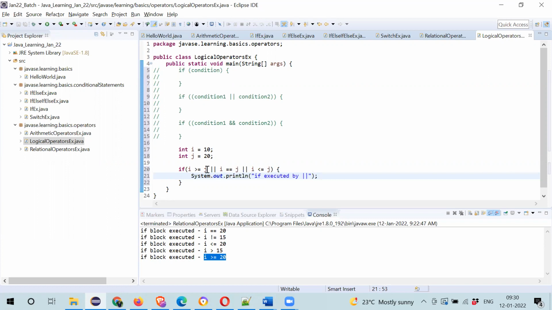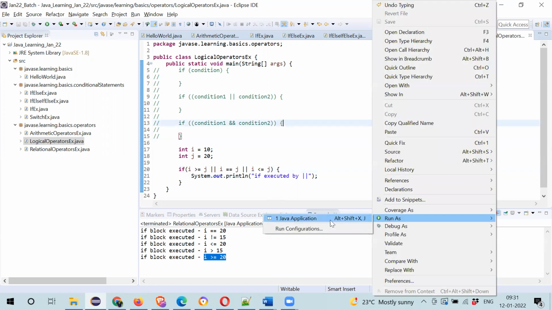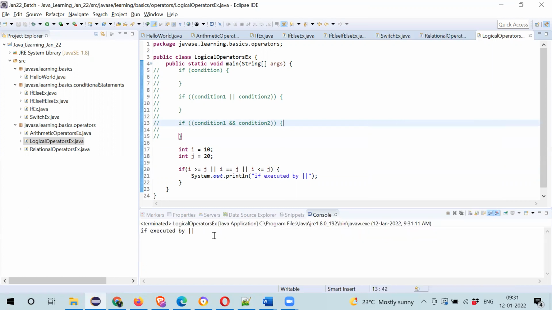Which one is true, and which ones are false? Third condition is true, sir. I is less than or equal to j. Yeah, this is false. I is not greater than j, and I is not equal to j, and I is less than or equals to j. This is true. So whenever one condition becomes true, then this will make the whole condition true. Right? Let's see whether this is going inside the if or not. See, the if is executed by our OR condition. Right. So this is fine.